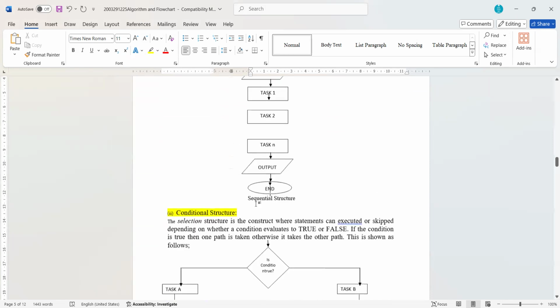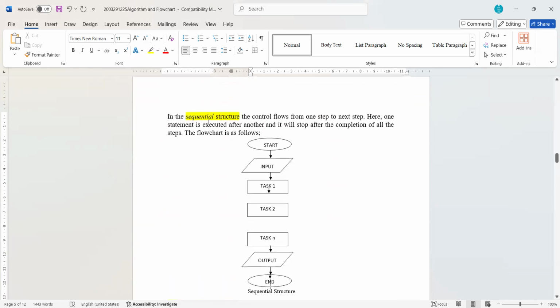Now let's see how it will be. The first is sequential structure. In the sequential structure, the control flows from one step to the next step. Here, one statement is executed after another, and it will stop after the completion of all the steps. Now the flowchart is as follows.